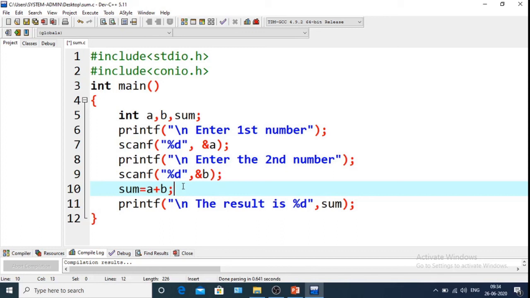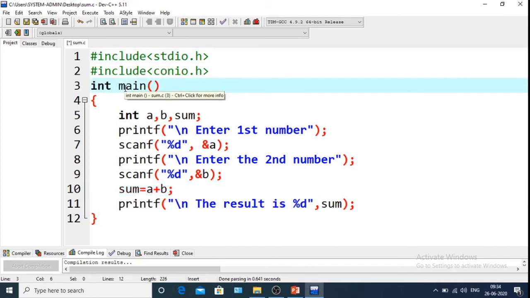Okay. Now come to the basic programs. So these are the header files, as I have told: stdio.h, conio.h. These are the preprocessor directives, hash include. Main is the function; program execution starts from here. Int is the return type, or the prototype, of the function.